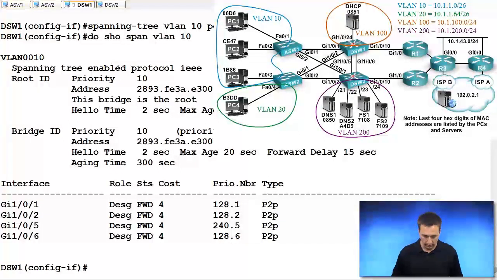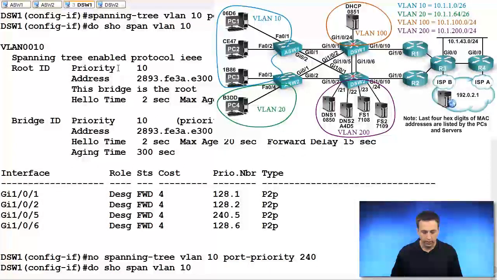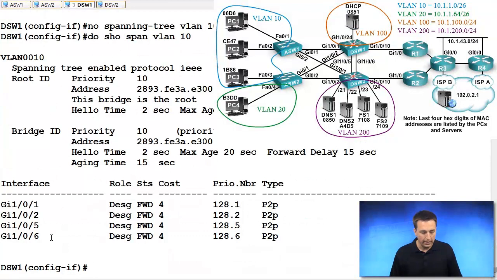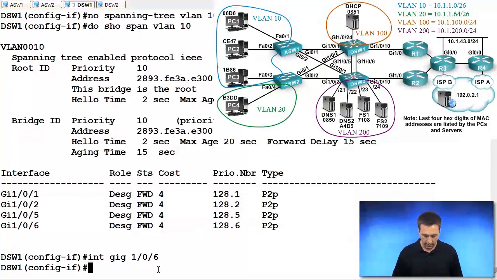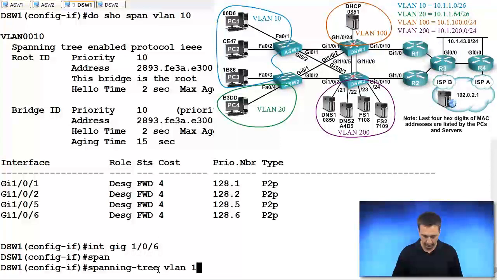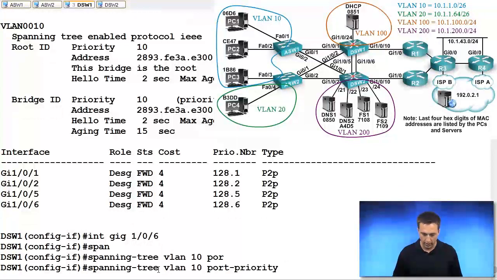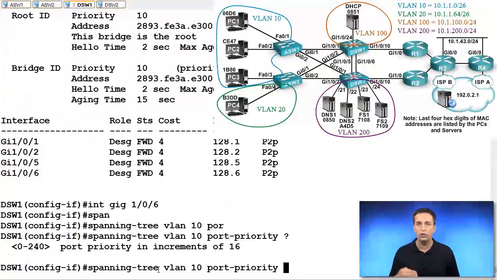So we were able to manipulate DSW2's decision without even changing DSW2. Let's go back to DSW1. Let's remove that command we typed in. And instead, let's now manipulate the priority of 106 on DSW1. So interface gigabit 1/0/6, spanning tree VLAN 10 port priority, and let's give it a value less than gigabit 1/0/5. That way, when DSW2 receives those port IDs, it's going to choose 106 as the superior port over 105. So let's just give it a value of 0 in this case.